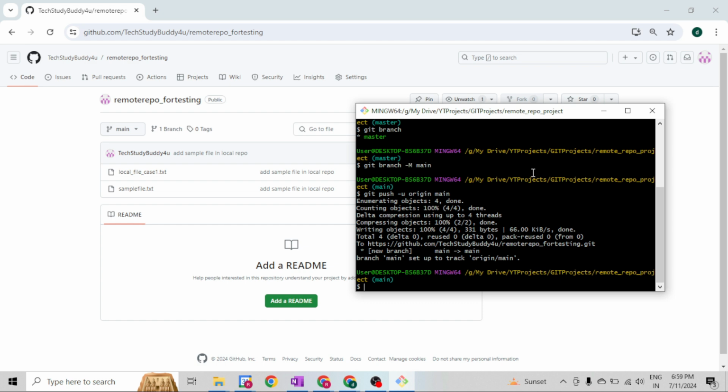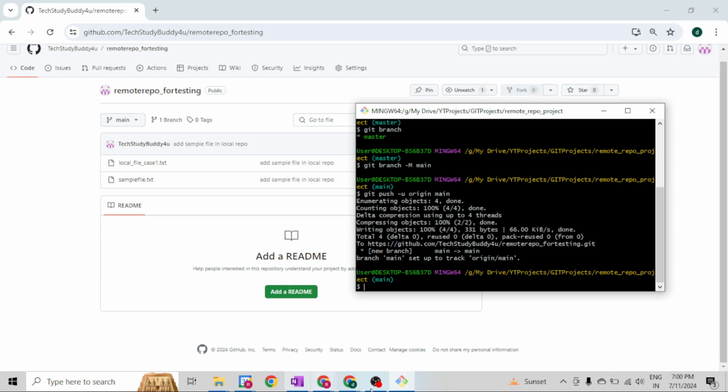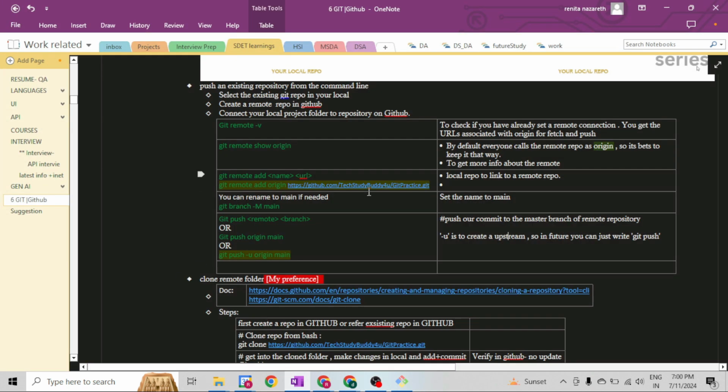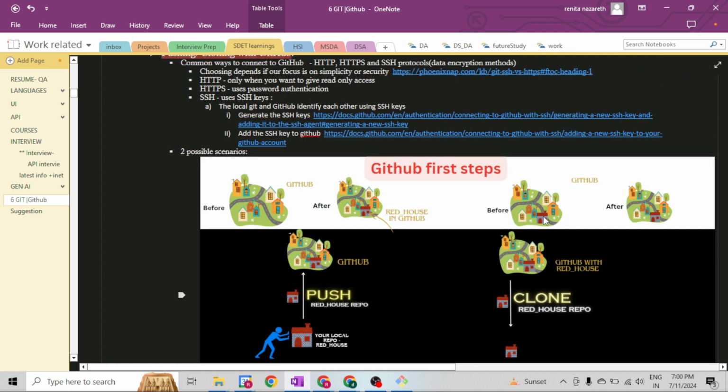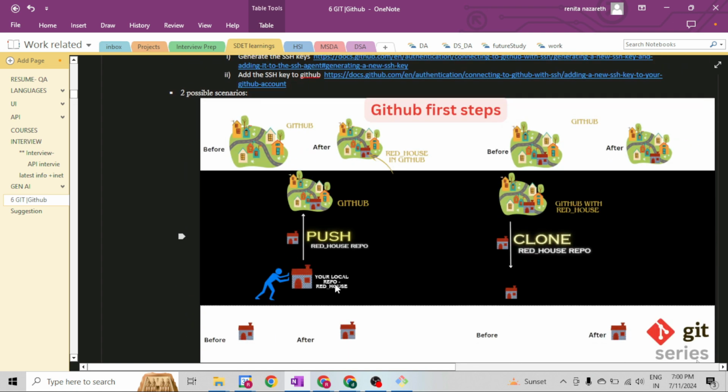So that is done. That's case 1. Okay, now we move on to case 2, which is my preference because this is what is going to happen when you're working in a company. Like I said, they will already have a project. You need to get a copy to your local.